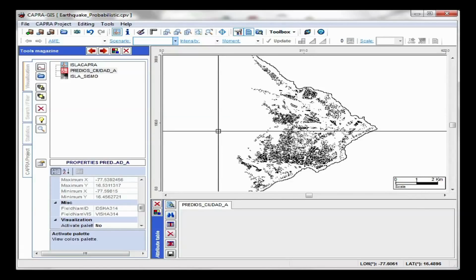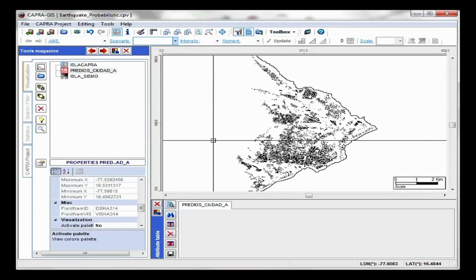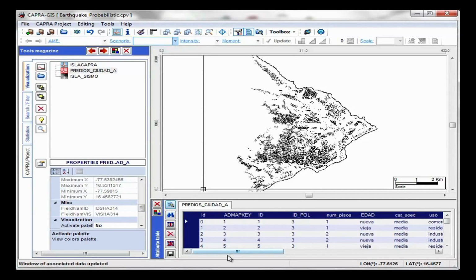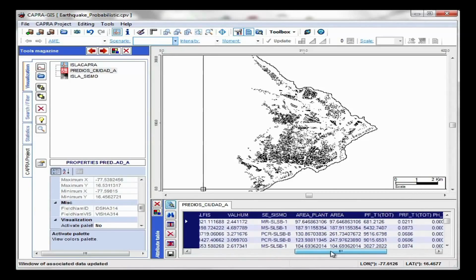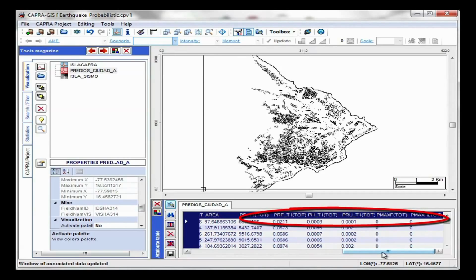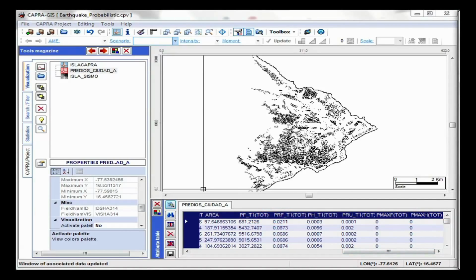Update the exposure layer's attribute table. To the right of the table, you will find new fields with results by location. These results are saved in a new shape file and are linked by Capra GIS in runtime so they can be consulted as data linked to the exposed elements.